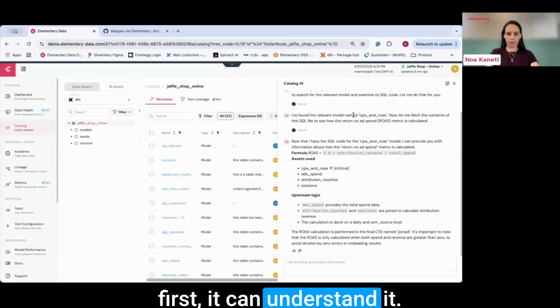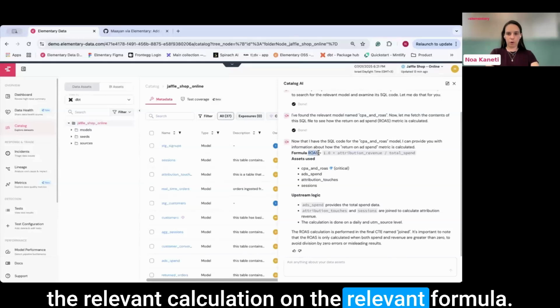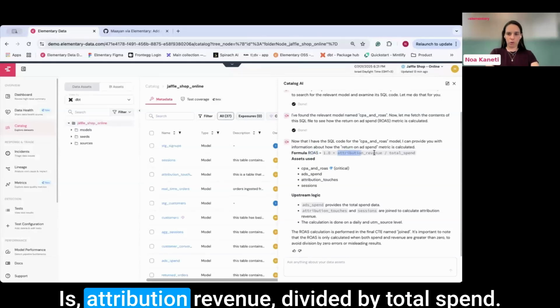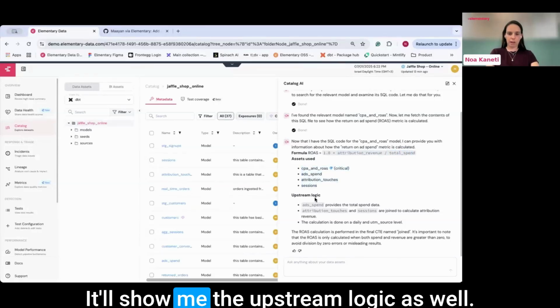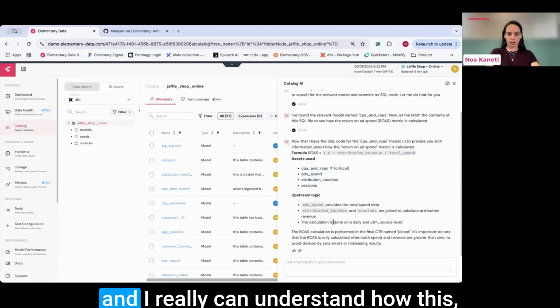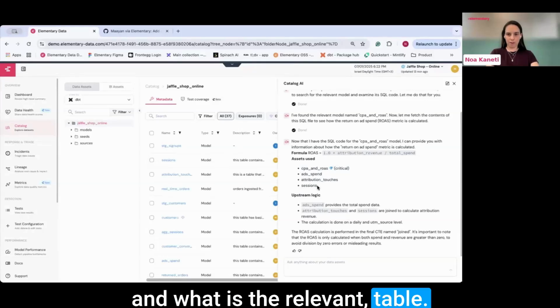First, you can understand that the relevant table is called CPA and ROAS, and the relevant formula is attribution revenue divided by total spend. It will show me the related tables. It will show me the upstream logic as well. And I really can understand how this data product is actually calculated and what the relevant tables are.